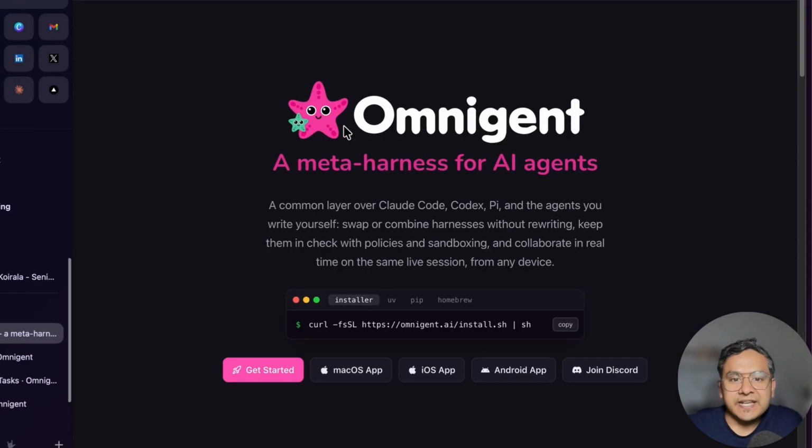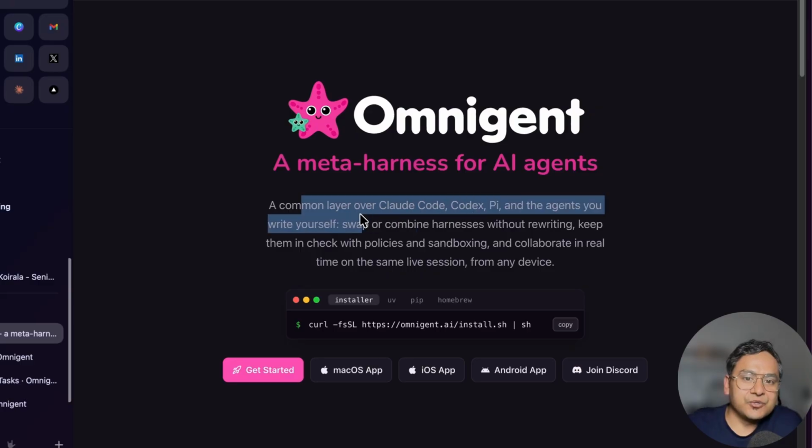First things first, what is Omnigent? As it is mentioned here, it is a meta harness for AI agents and a common layer over Claude Code, Codex, Pi, and the agents you write yourself. The main idea is, let's say you are using Claude Code, they have their own features and functionalities. You use Codex, they have their own.